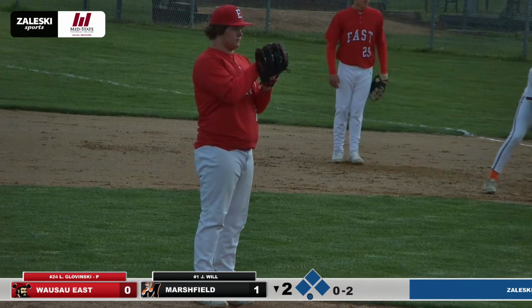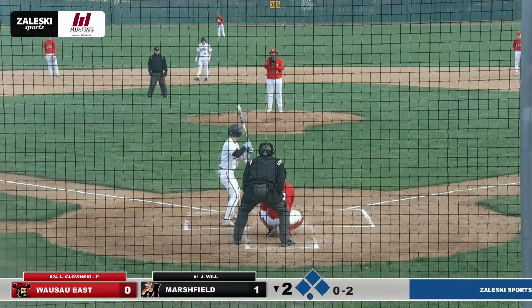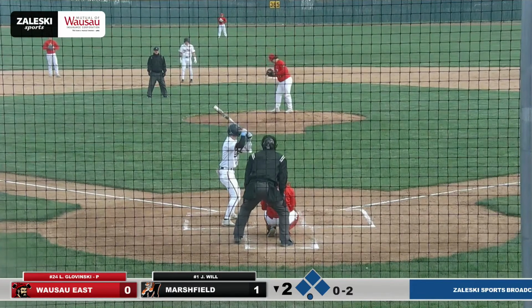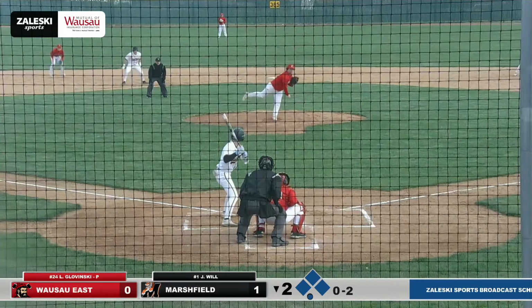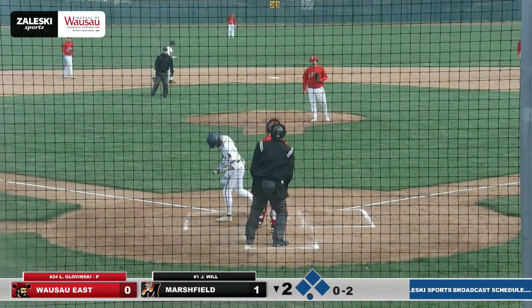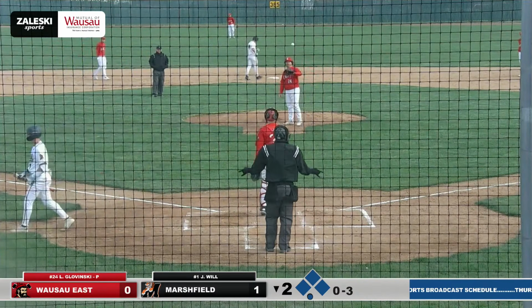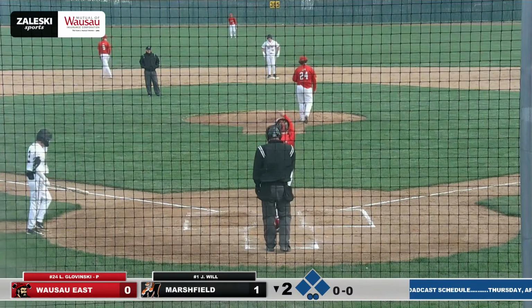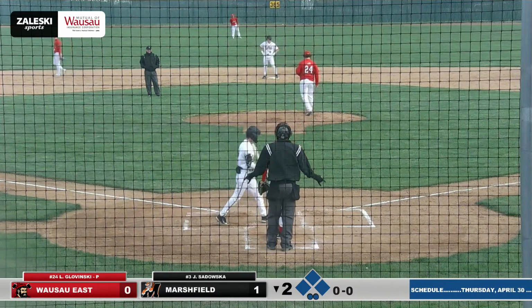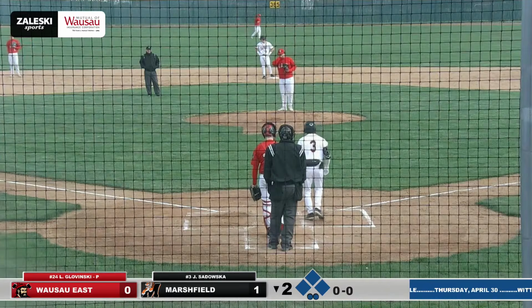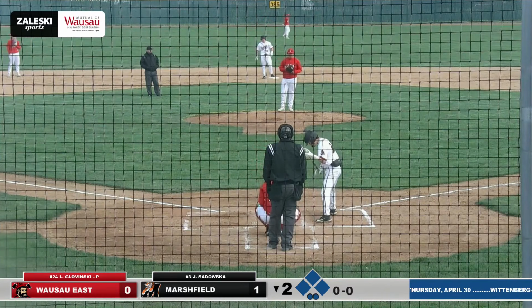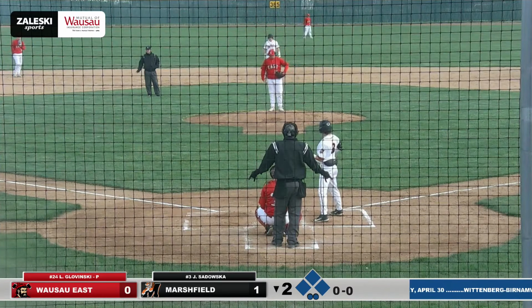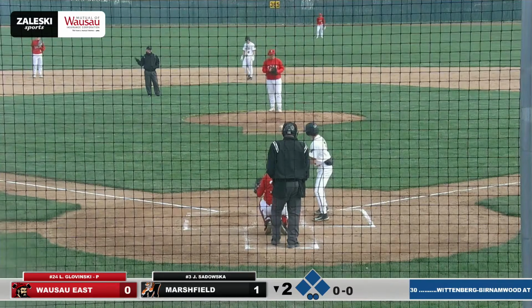He's behind 0-2. John back in the box. And Levinsky winds and throws. A swing and a miss again on an off-speed pitch. And Will out on strikes. Levinsky's first strikeout today. Number 3. Brings up Marshfield leadoff man Jacob Sadowska, who bounced to short his first time up. He's 0 for 1.